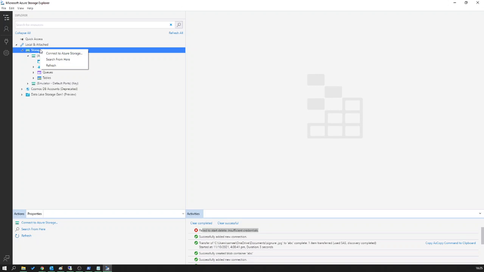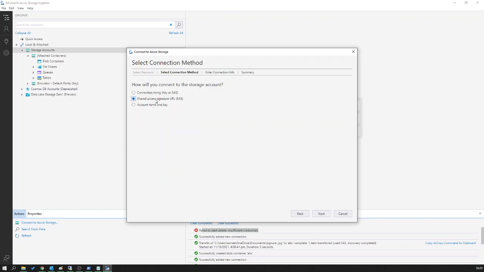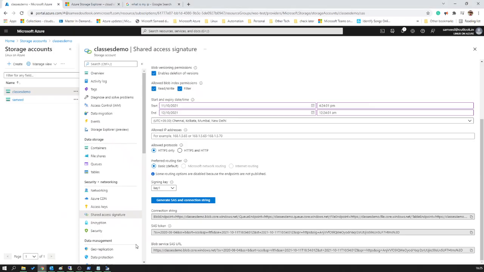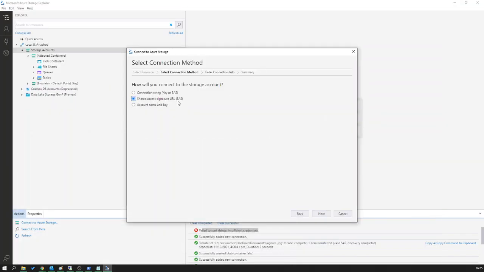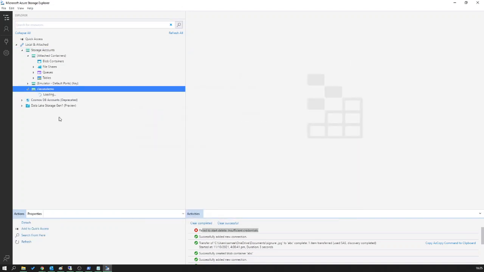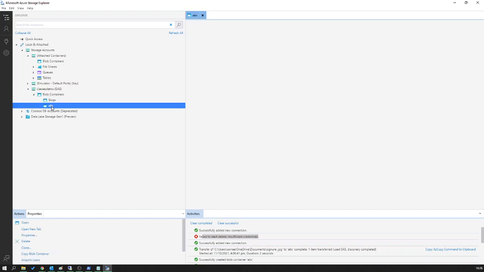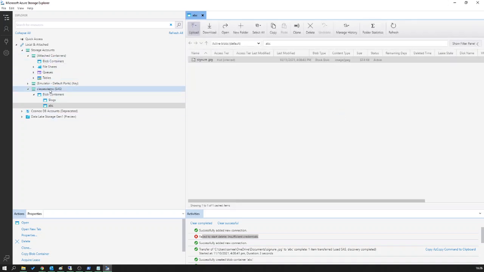Let me try it again one more time, because I want to show you the storage account service. I'll go for the service. This URL is the blob service URL. I'll go for the shared access signature URL. Okay, let me try. Yeah, this is what I want to achieve. Now you can see that I can only see the blob containers. There are no files, no queues, no tables in this storage account.